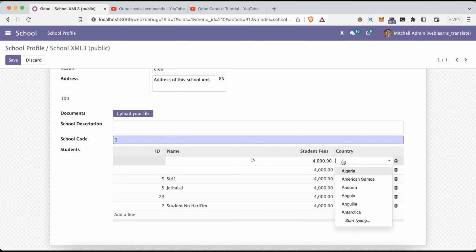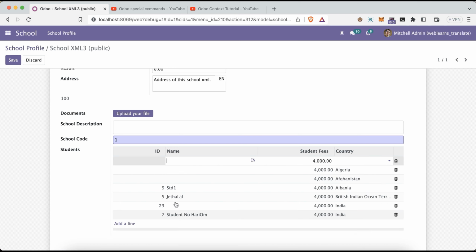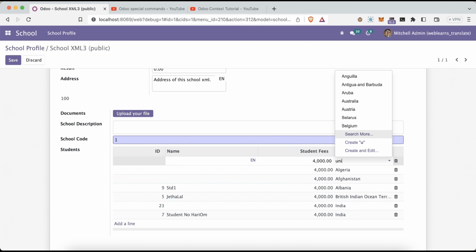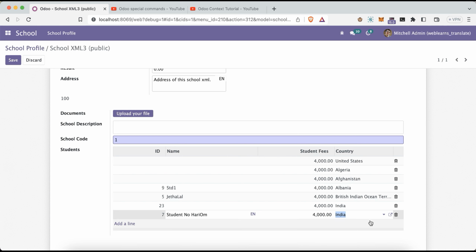In the new record, just remember the new IDs are for new records, meaning in the database the record is not created yet. If I try to use Algeria here, and similarly search for Algeria, I'm not able to find that option. Let's say I search here for United States, it won't be visible. So let's say UAE, I select it. So this way.